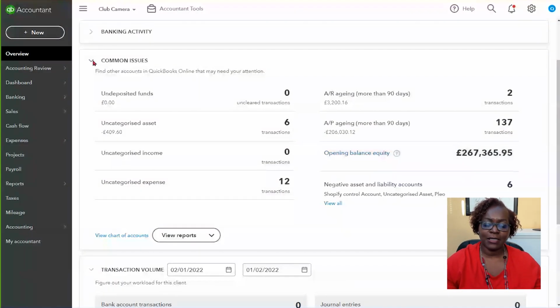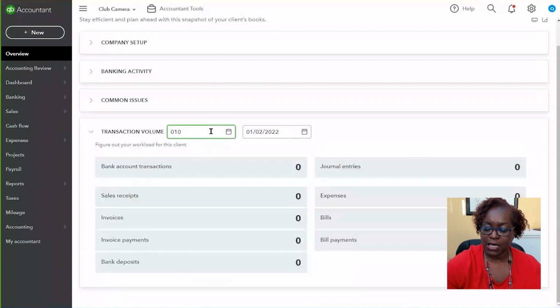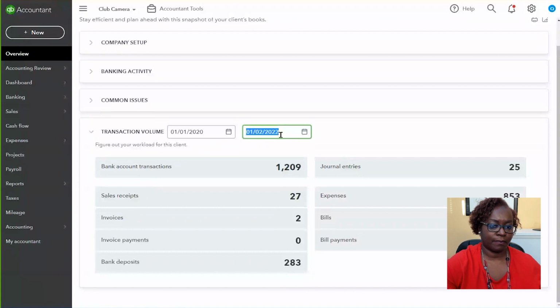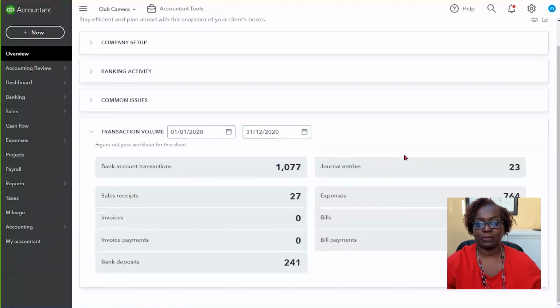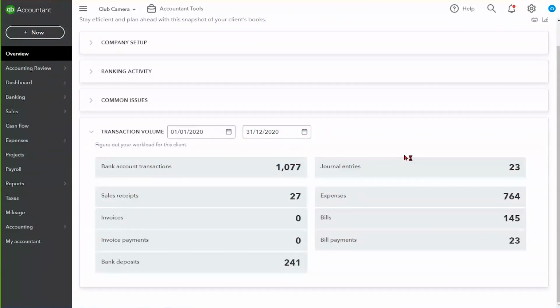And then lastly, most importantly, when we're looking at bookkeeping for clients and you're looking at scoping and pricing the work, is understanding the transactional volume. For this client, I want to look at the last completed year. So I'm going back to 2020, back to the future, or maybe just back. Okay, so we're looking at the last fully processed financial year, and I can see that there were 1,077 bank transactions.